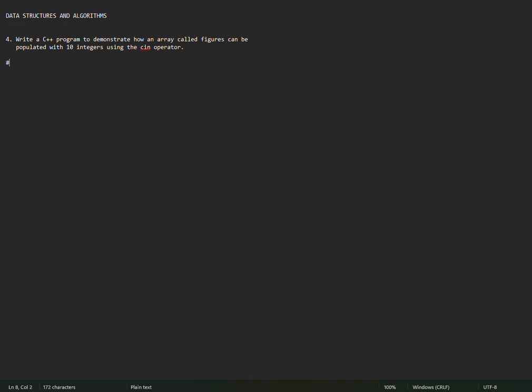So we are writing the C++ program now. You simply say #include iostream. You put your namespace as usual. Then you define your main program. Put your return 0.